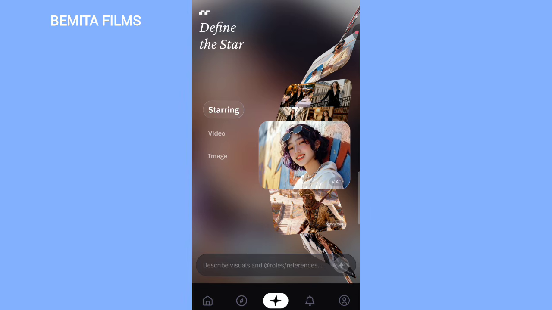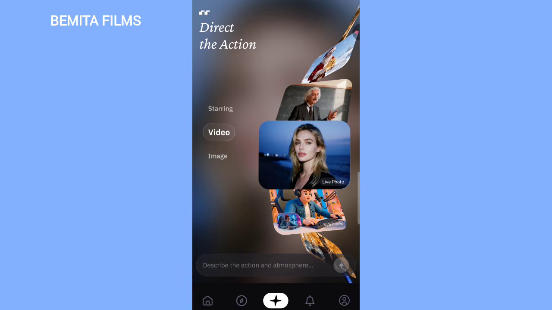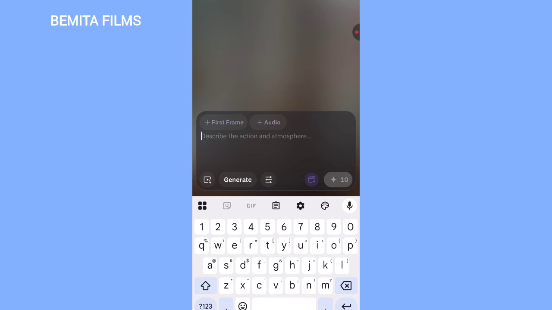This starring option is to use their characters that they already have here on Wan, but we're not using that. You will come down to video. If it's image you want to generate, you come down to image and select image, but we're doing video, so I'm going to select video. I've selected video. Now under it you will see describe the action and the atmosphere in a prompt box. So I'm just going to click on it.